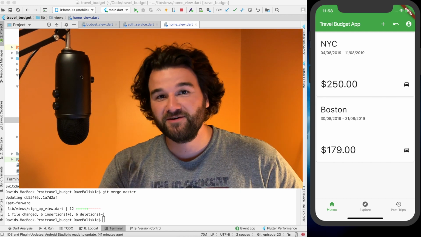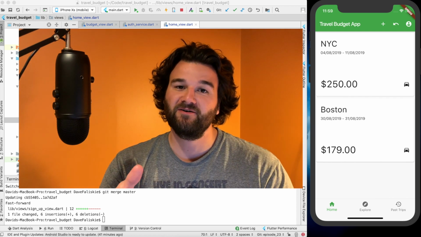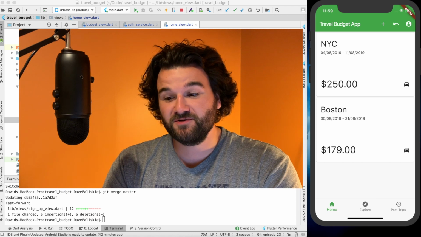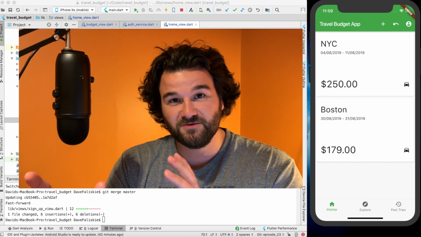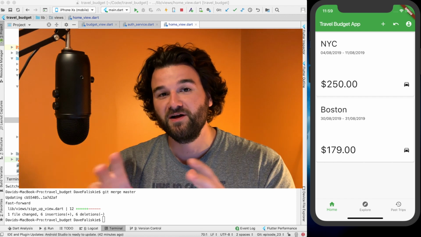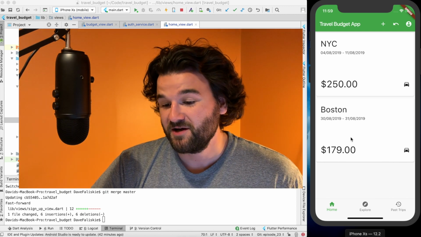In the past few videos, we were setting up our user authentication. So at this point, we now have users able to log into our app. Now that we have a user logged into our app, we want to actually be able to tie their individual trips to that user. So let me show you a little bit quickly what this means.